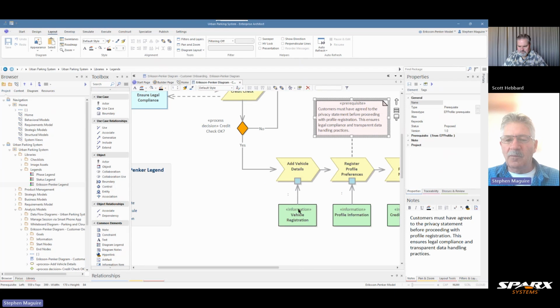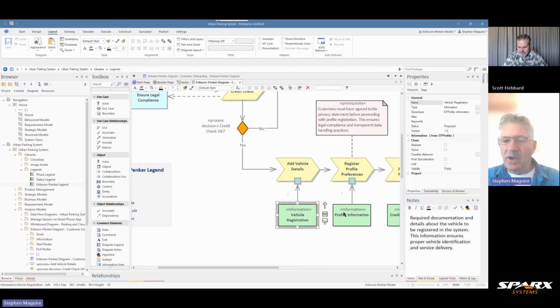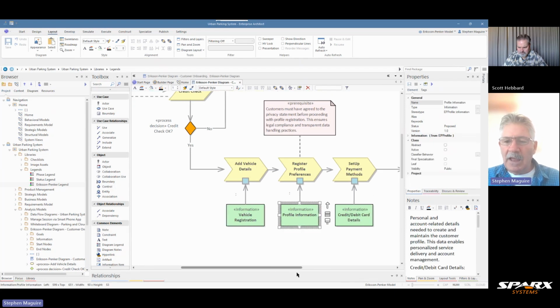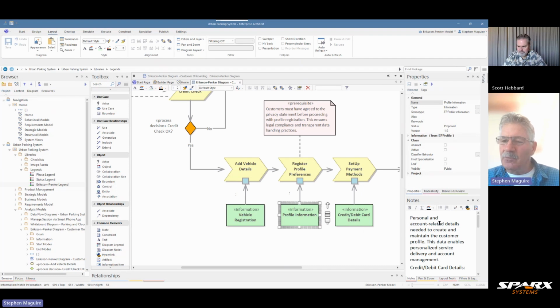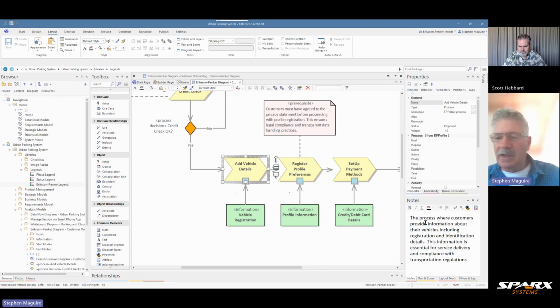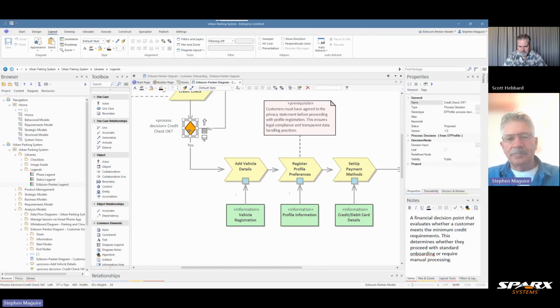And you see here we've got some information, vehicle registration, profile information, and credit and debit cards. And you can see, you know, we have that information there. So, personal and account related details need to be created to maintain the customer. So there's lots of different information in there, and all of these elements have got the information. Again, the gateways have as well, or the decision points.